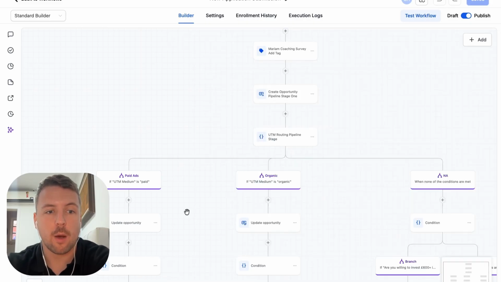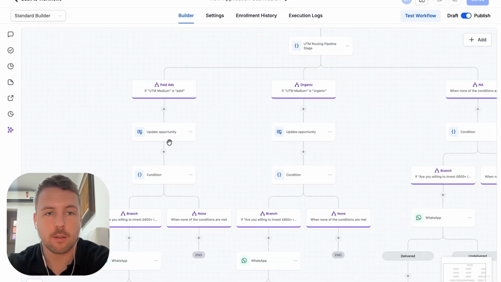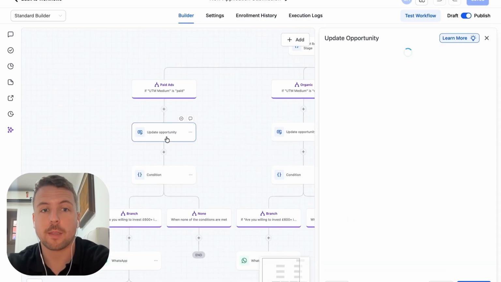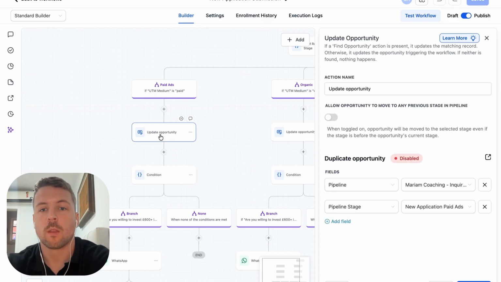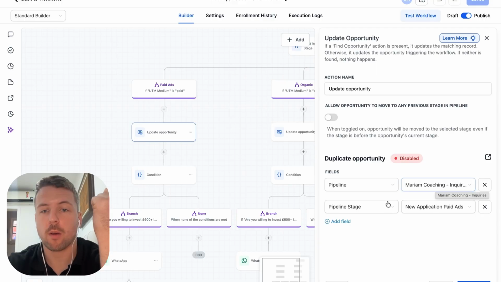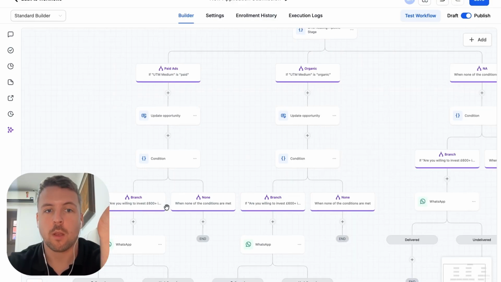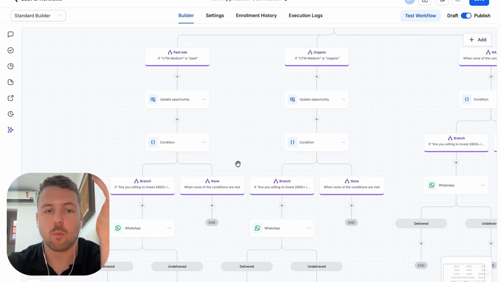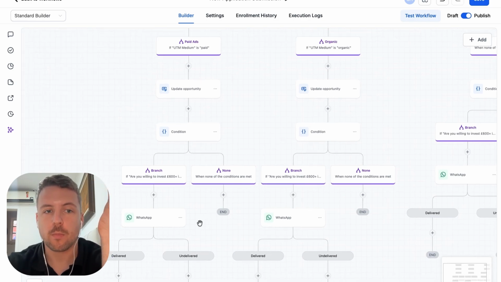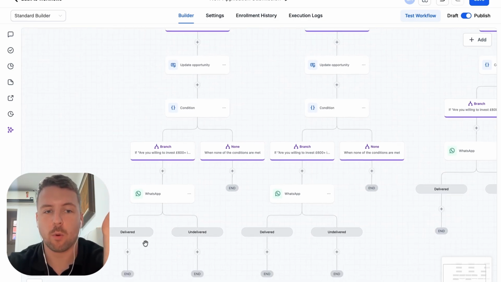So when the UTM medium equals paid, they will go down this pipeline, and the opportunity will get updated. You're going to create an update opportunity, and if they exist in the inquiries pipeline, they then want to get moved to the pipeline stage, new application, paid ads. And then the rest of the workflow is the same. You know, if they're qualified, they will get a WhatsApp.